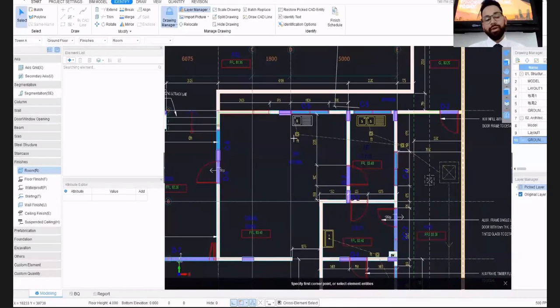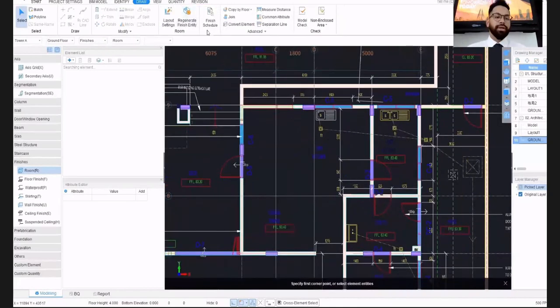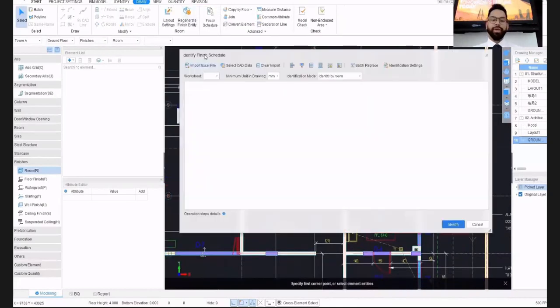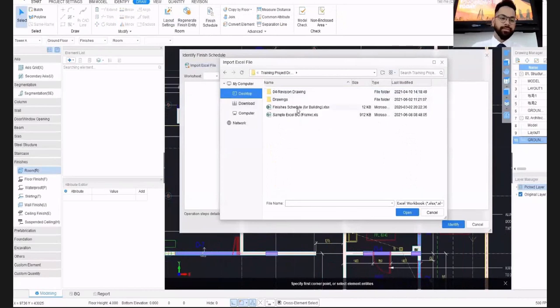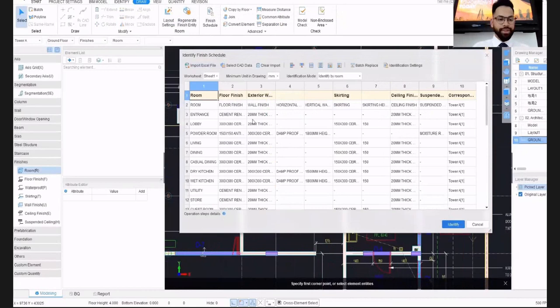Now, in this particular case, we're going to import a schedule of finishes. If you have it in Excel, in CAD or in PDF, we can deal with every kind of format. So now you can go ahead and just select that particular file of schedule of finishes. Now we are using here an Excel file.